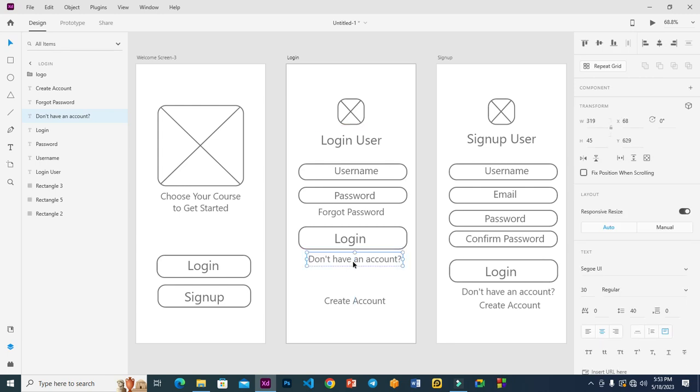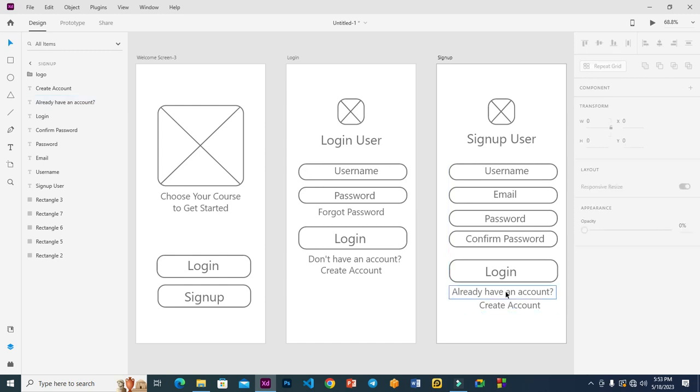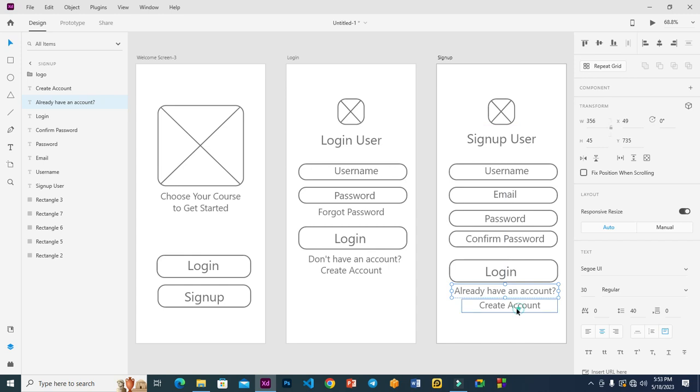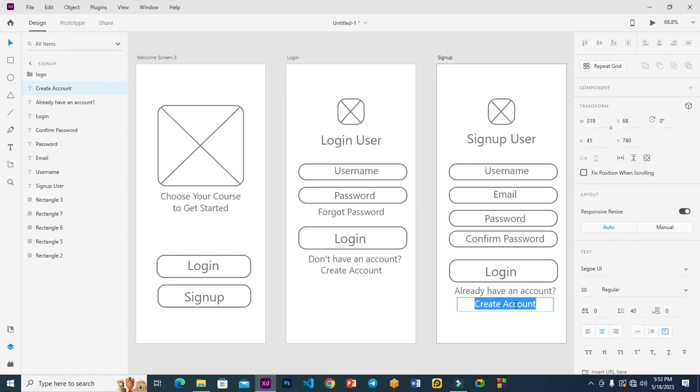So right here, don't have an account, create, and then here is going to be already have an account. So we're just going to remove the don't and say already have an account, and then you move on to sign in. All right, sign in, and here is going to be sign up. Okay, so that is it.